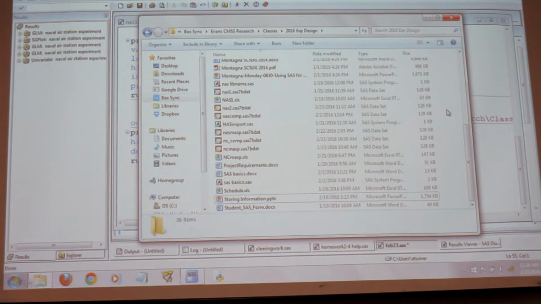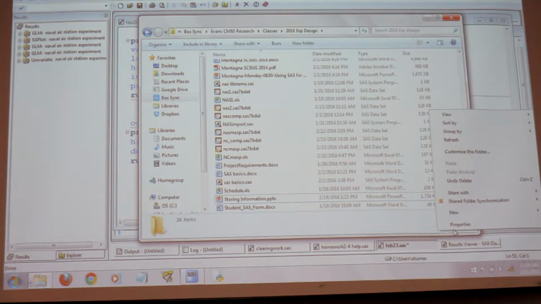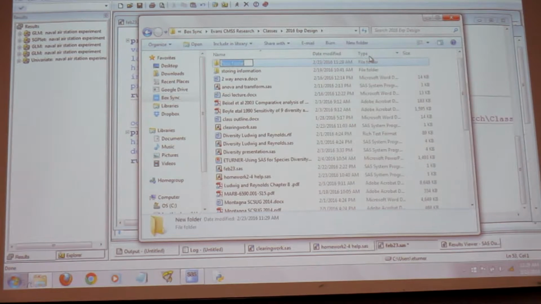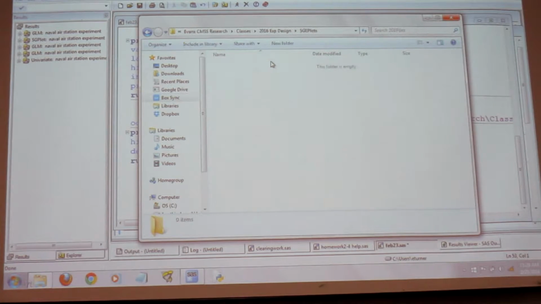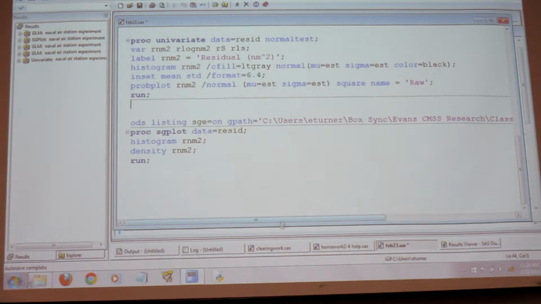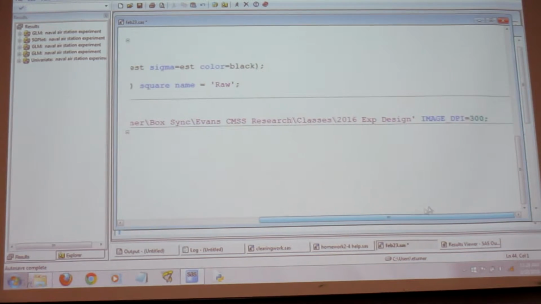I'm gonna make a folder and I'm gonna call it SGE plots. So that way it doesn't blow my folder up with all this stuff, because every time you run it, it's gonna put something in there. All right, and I'm gonna go back to my ODS statement.